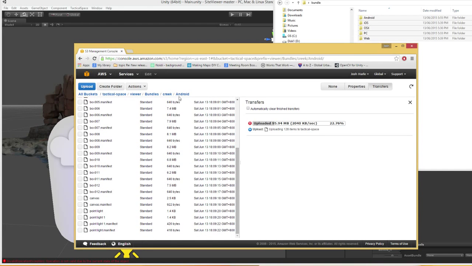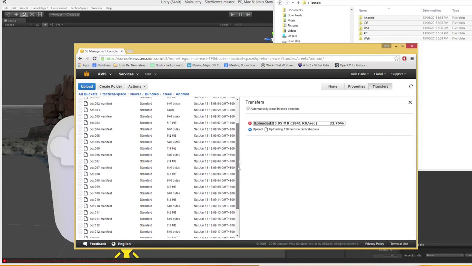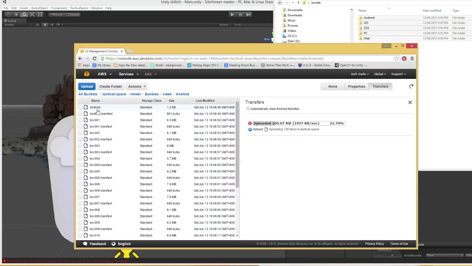For each different platform, so Android or iOS or what have you, there's a file named after the platform, which just contains the names of all of the other bundles. So this is like an index for all of these sections. You don't need to know that, but just to test to make sure that everything is visible, it can be reached by anyone on the web.